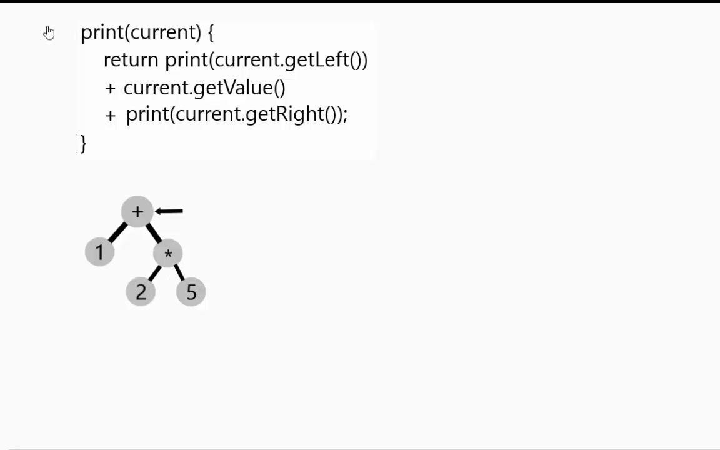So print is a function that takes the current node and it returns print called on its left side, its current value, and print called on its right side. So we can actually have a method call itself over and over again, and this forms a sort of loop. So let me walk through this particular tree here to show you how that works.